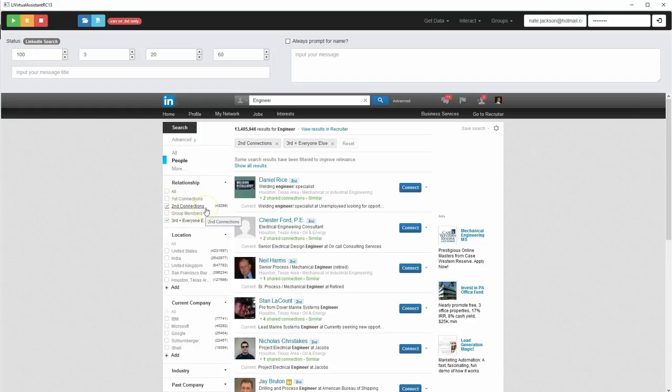And then if you have a plan to add these people as connections, because first connections you can already message, people that you share groups with, so group members you can already message. So if you only wanted to find people that you can't currently message so that you can connect with them and then message them, then that would be the filters that you wanted to choose.